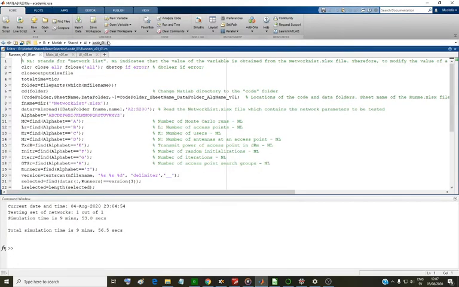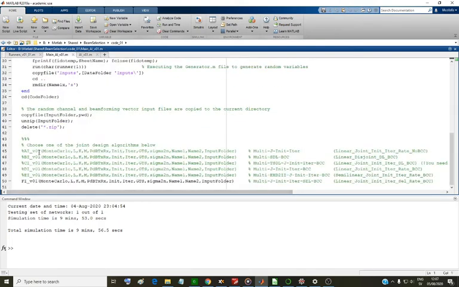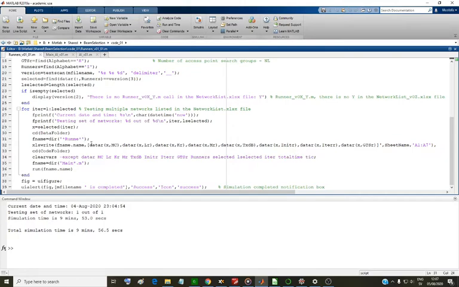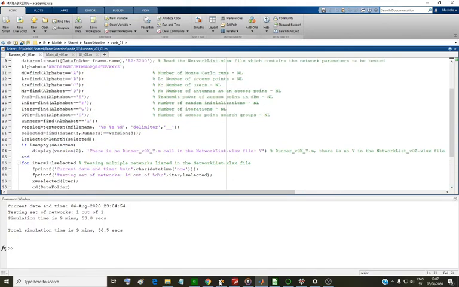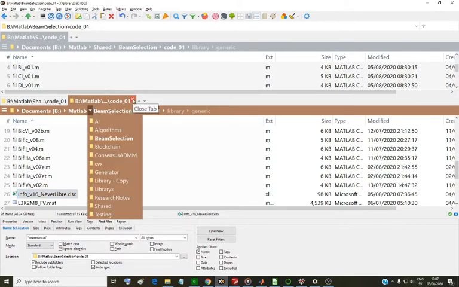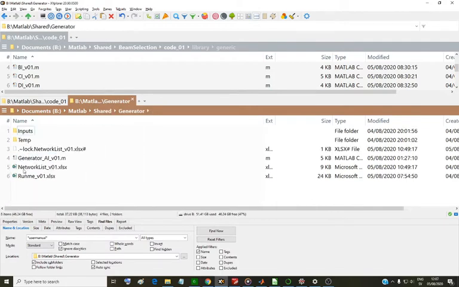When we open that, right now let's change the directory, so as not to make it confusing. Okay, now these are the joint design algorithms. We have a runner file. This calls the main file, and the main file calls the joint design algorithms you want to execute. The runner checks which networks we want to test. The networks we want to test are here, under the generator folder.